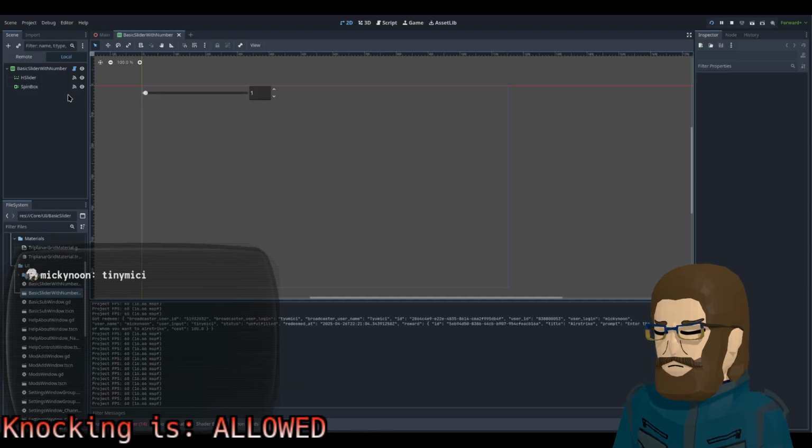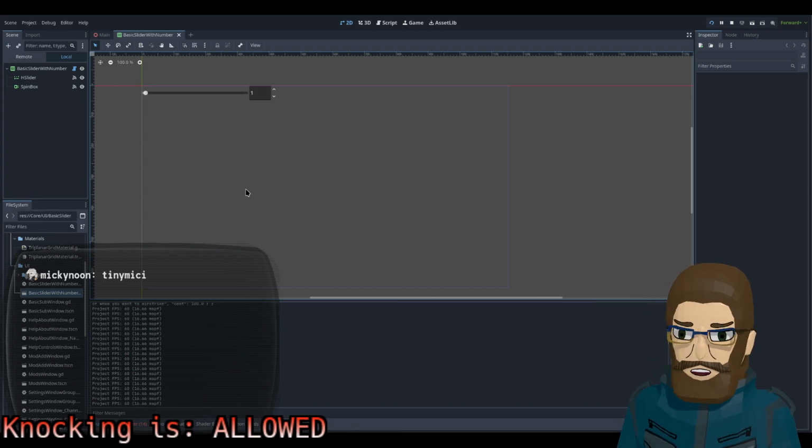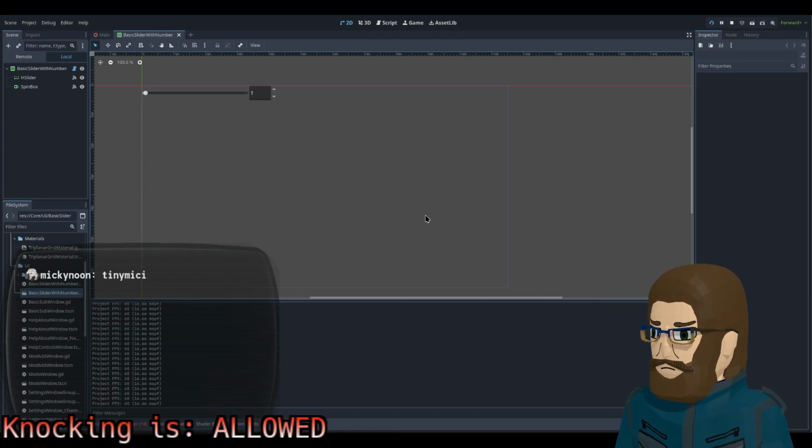Did that play in the wrong order? No, I just haven't seen it in a while. Yeah, rest in peace, Tiny Misi. Oh, I need to. No, we'll do that in here. We'll do that in here at one point.